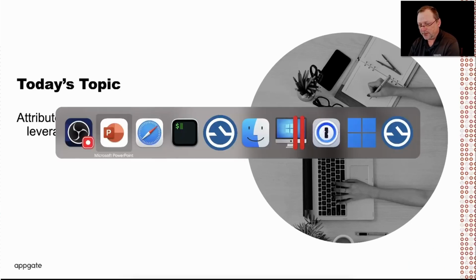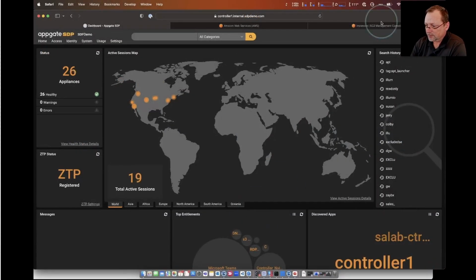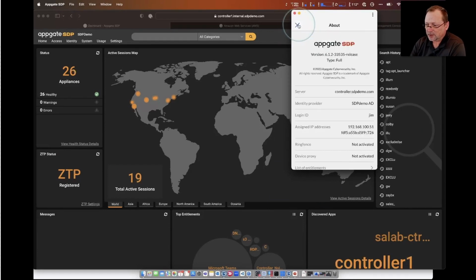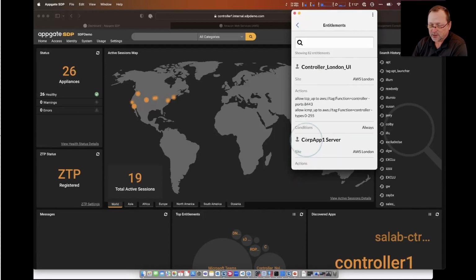If you look at my screen, I've got the Appgate client loaded up. I'm actually logged in. I've authenticated. I've been served certain entitlements. I could use quick launch icons to launch into these various applications. But I want to dive into some of the details that are a little bit under the covers and show you some different things about the way that we define those entitlements that users have access to.